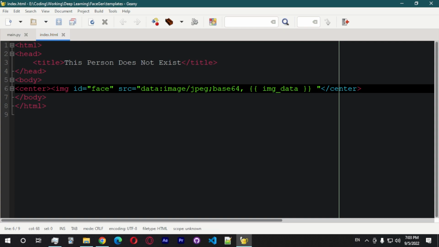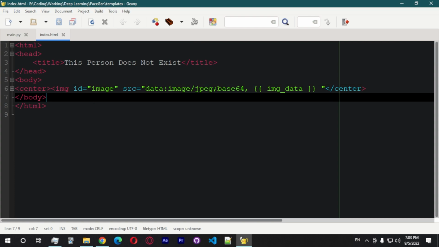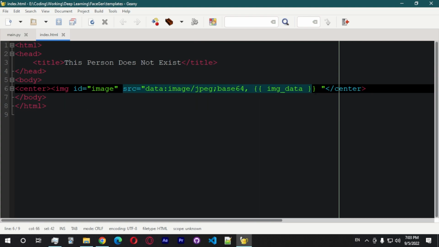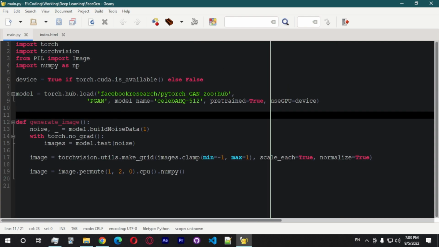Okay, so this is the face. Let's go with just image, just to keep the same. So we're gonna inject the image that we will generate here. Need to close this. Okay, now it's all good. So you guys can see that this has the data type. Now we're gonna create a website.